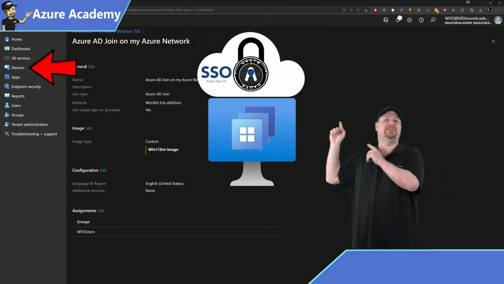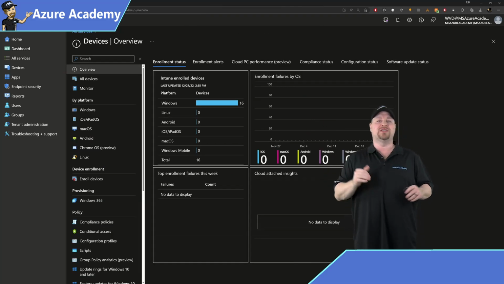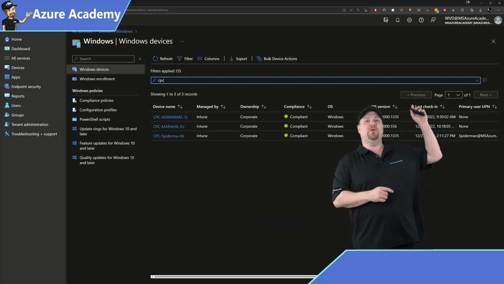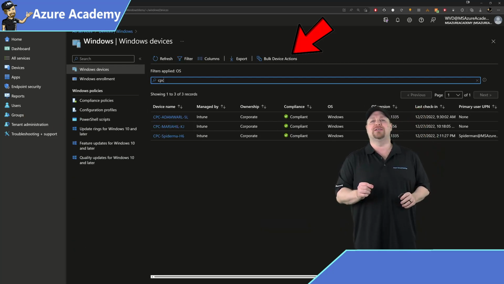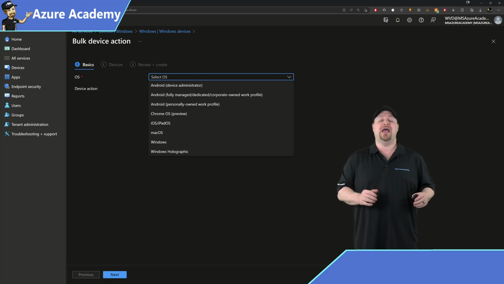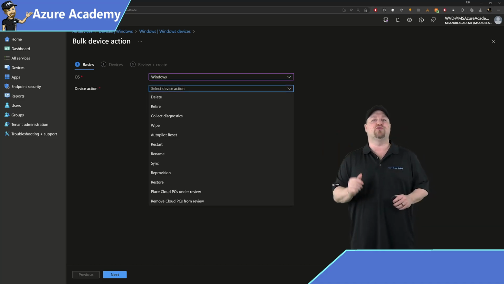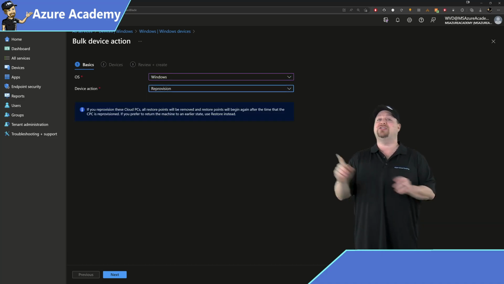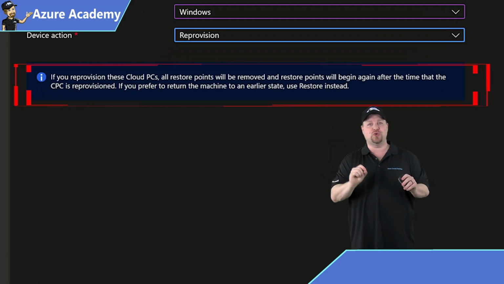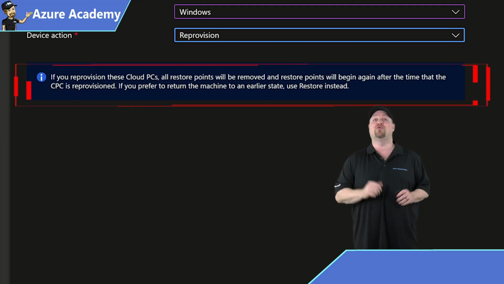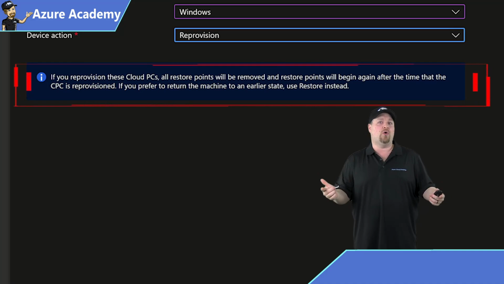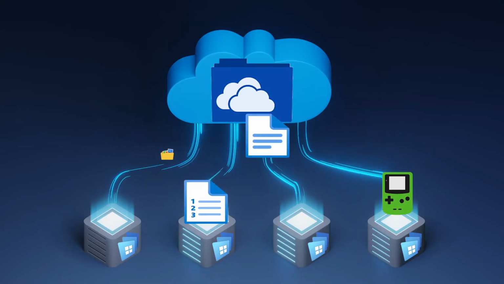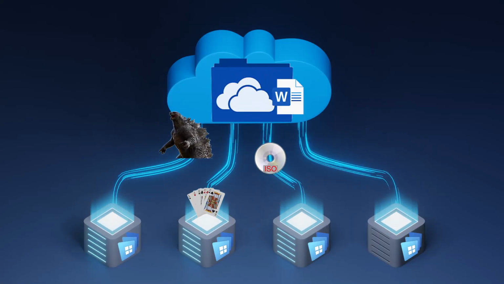Over on the left, click Devices, and under the platform, select Windows. Then at the top, you want to select the bulk actions. Select Windows as your OS, and for your device action, choose Reprovision. And pay attention to this message here that the restore points for these cloud PCs that you're reprovisioning are all going to go away. So be sure that you have everything important on OneDrive or on a network file share.